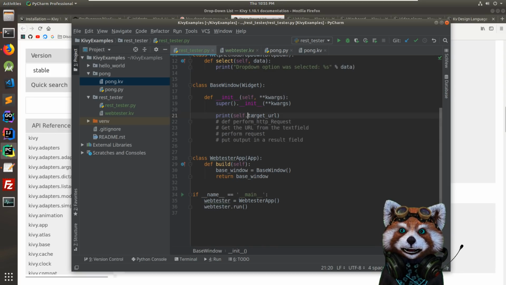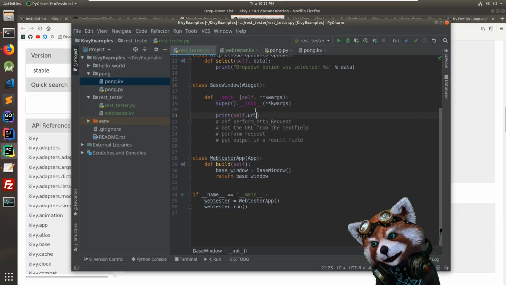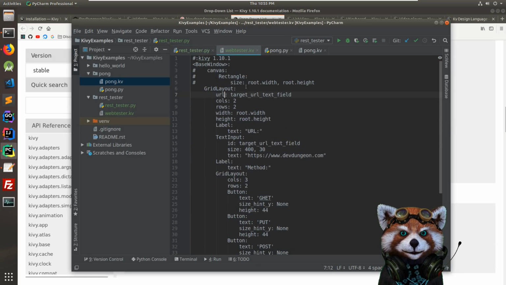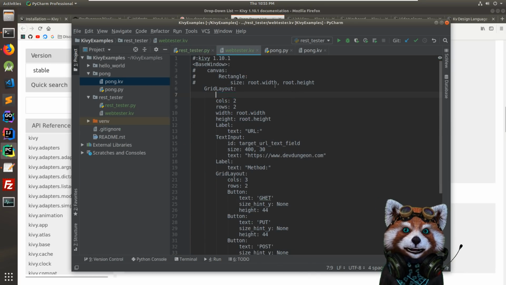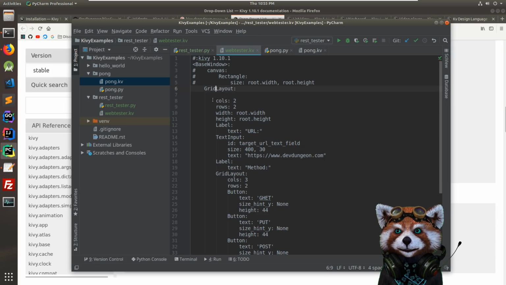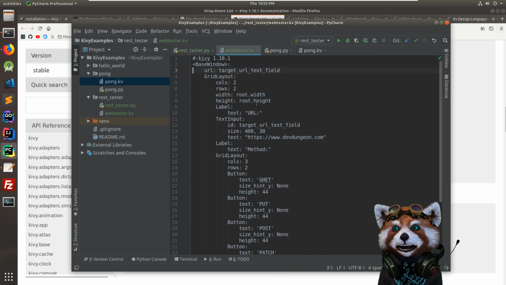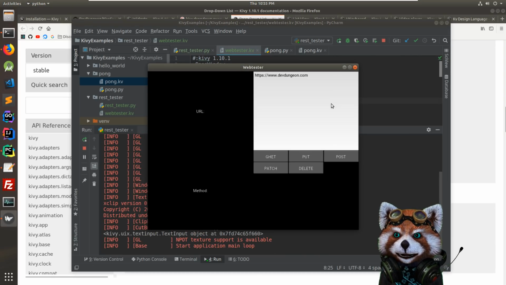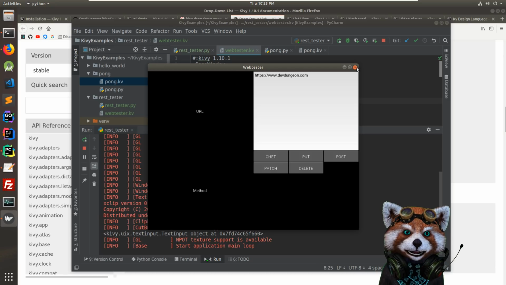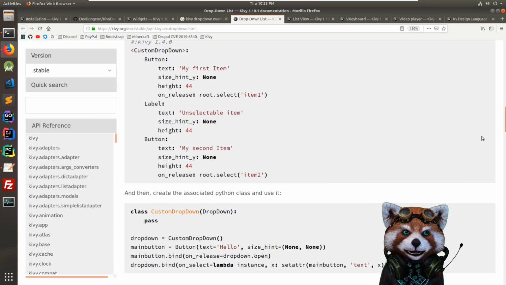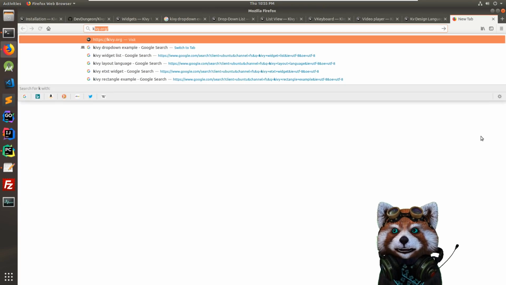Okay, so now in here I should be able to say self.url. No attribute named URL. Okay, oh no. I put this inside the grid layout when it should just go right there, and I can delete that. Okay, so that should work better. There we go. And so down here we see that we have a text input object, so we got a reference to the object.